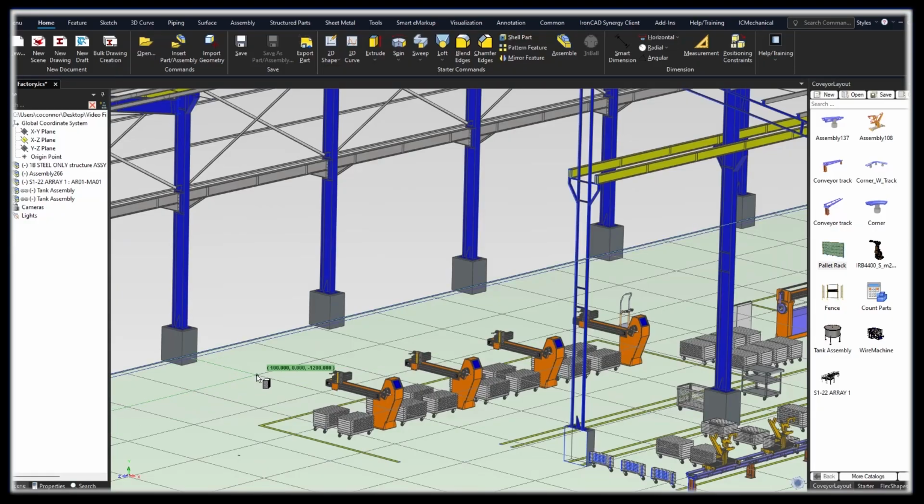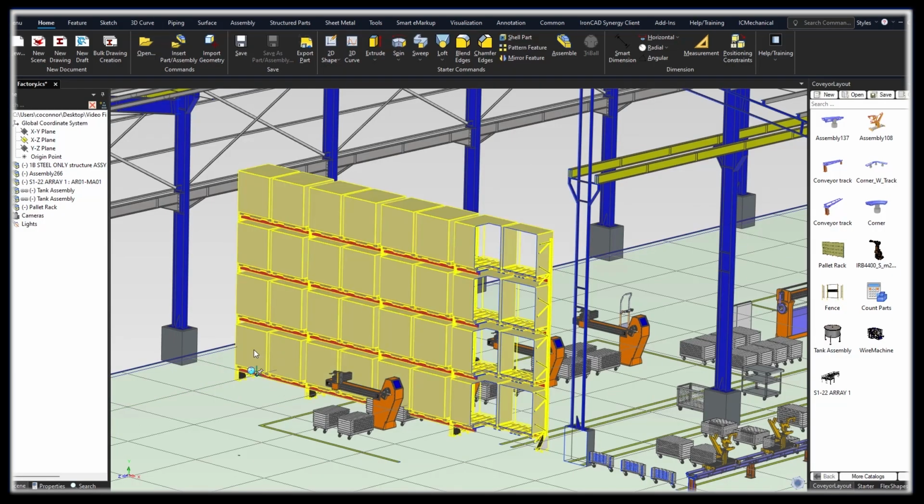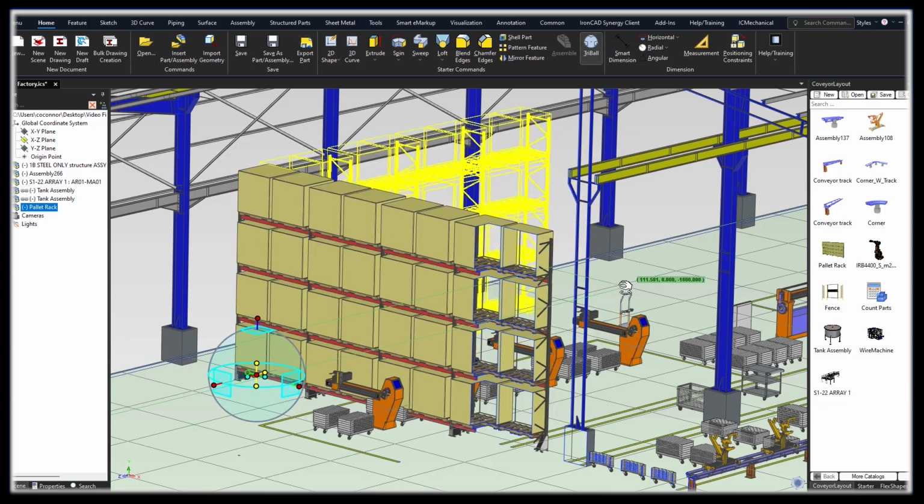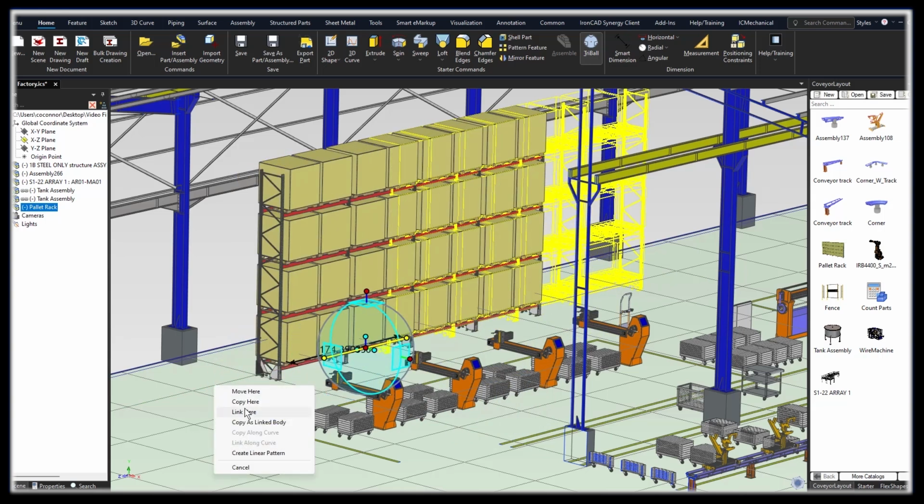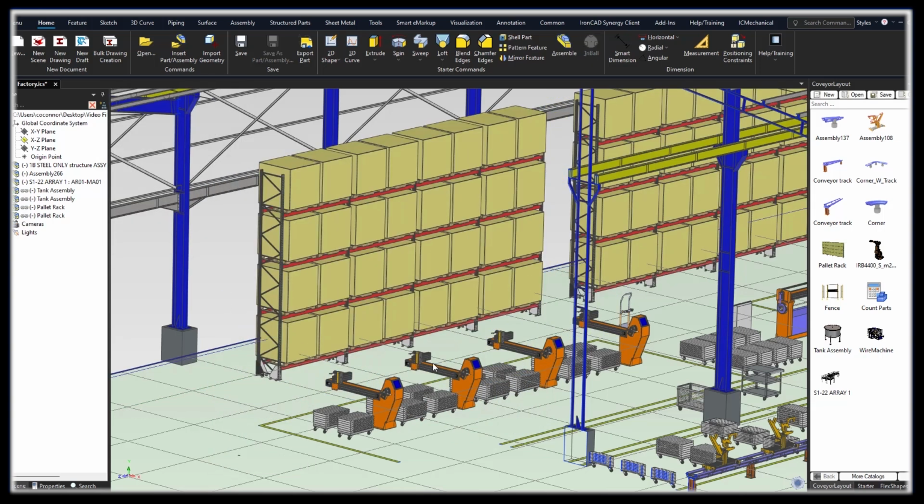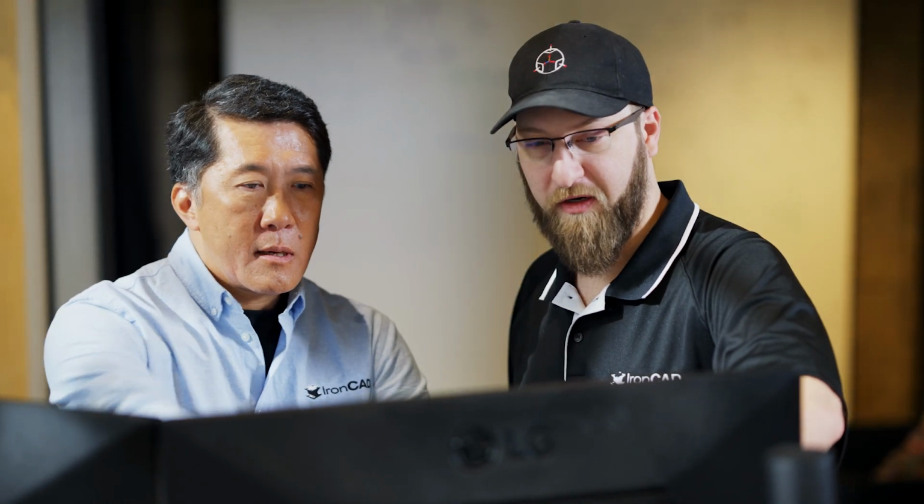Utilizing our single-scene assembly environment, assemblies can quickly be created, imported, or positioned with our powerful 3D triad or with our smart e-behaviors. With IronCAD, you'll spend less time fighting with your software and more time designing innovative solutions.